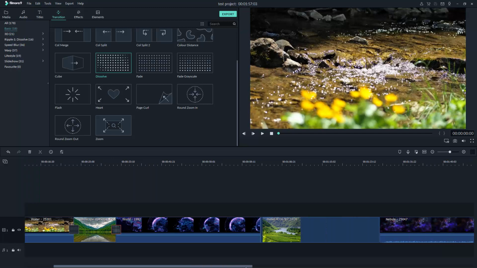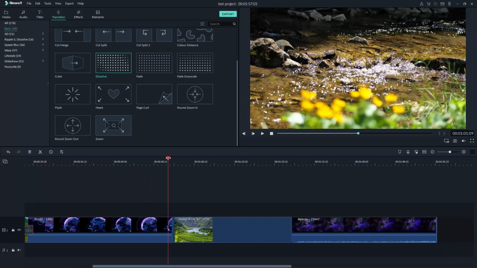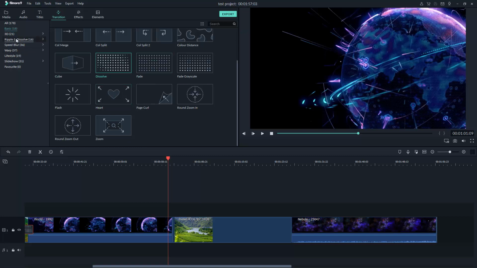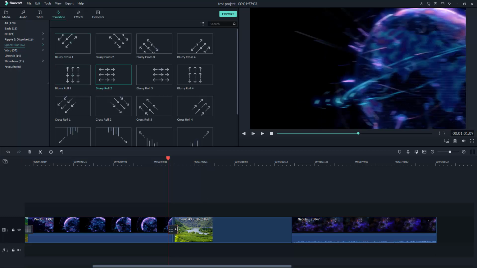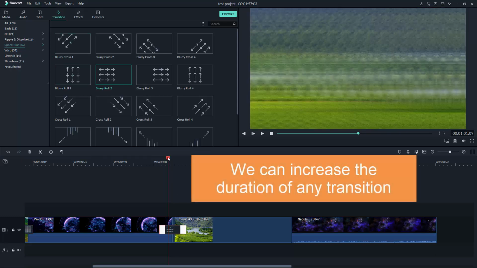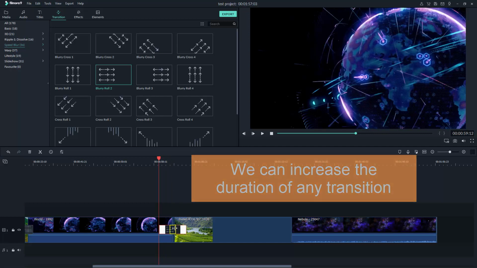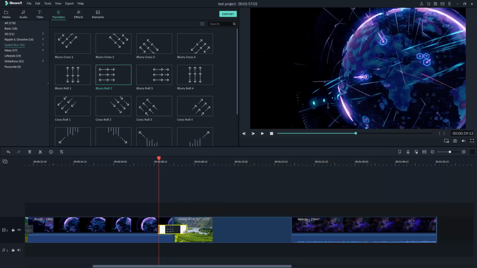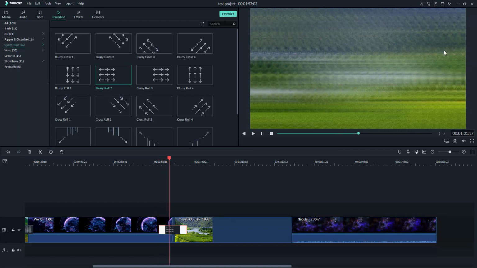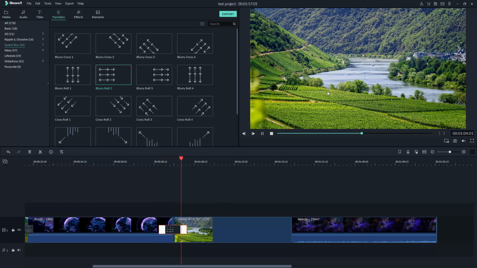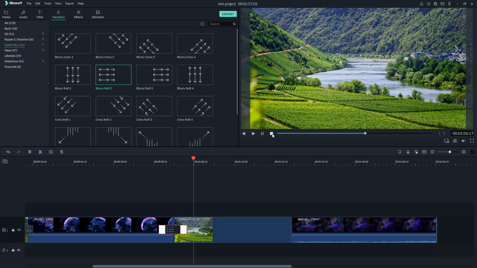Okay, we need another transition between the second clip and the second image, and I think this will be the blur. We can also increase the fade duration. Just drag this control element with left mouse button. Let's play and see what we got here. Okay, we have a nice blur effect. That looks pretty cool.